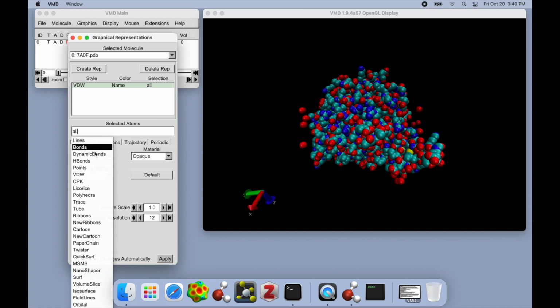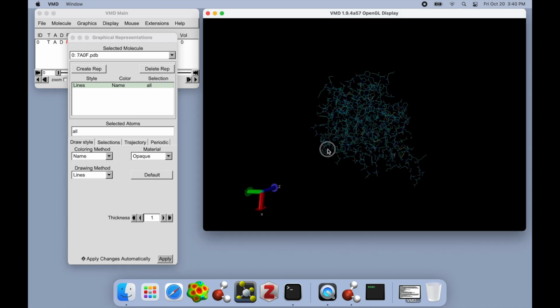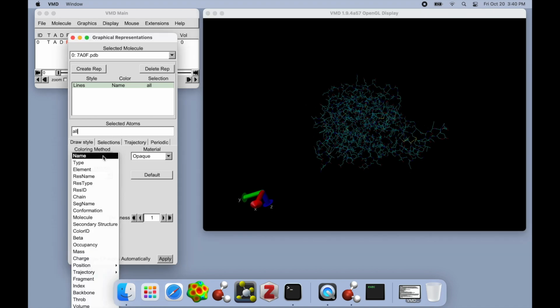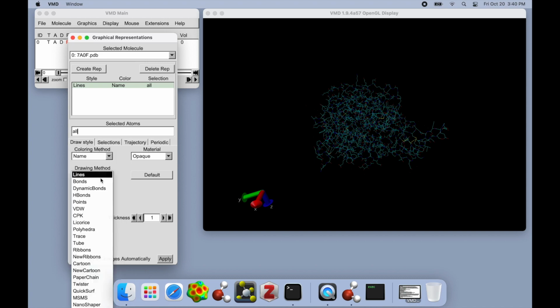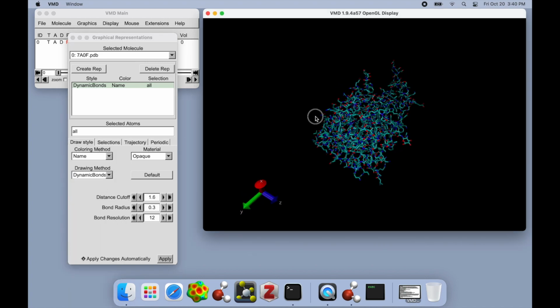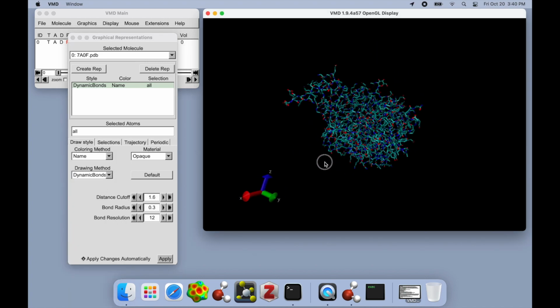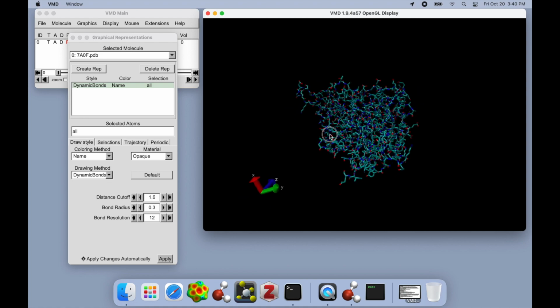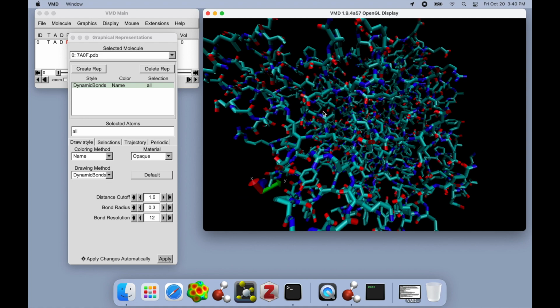And then finally, bonds and lines. Lines is usually going to be your default. It's very useful for certain structural things that we'll hit in a later video. But bonds and dynamic bonds are actually going to kind of give us the most realistic idea of the structure in terms of the protein.